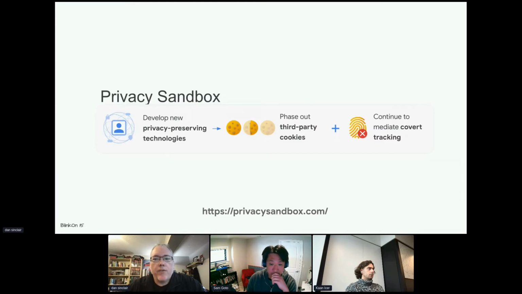FedCM falls under the umbrella of the larger Privacy Sandbox initiative. One of the questions for Privacy Sandbox is, how do we introduce privacy-preserving technologies into the browser that will allow us to phase out tools and techniques in the web platform that are used for covert tracking? One of those tools is cookies passed in a third-party context. If we turn off third-party cookies, how do we continue providing federated identity? Maybe nothing breaks, maybe everything breaks.